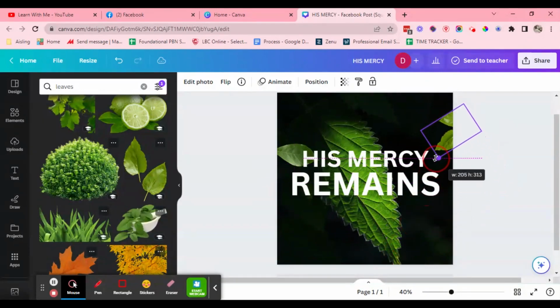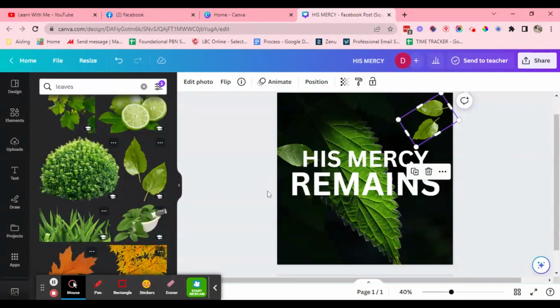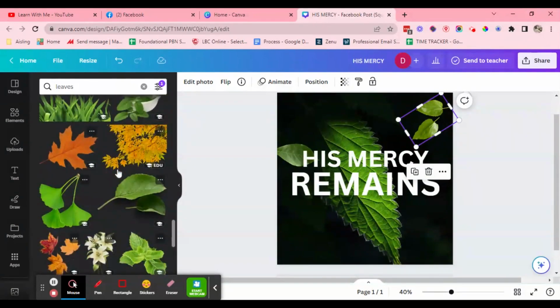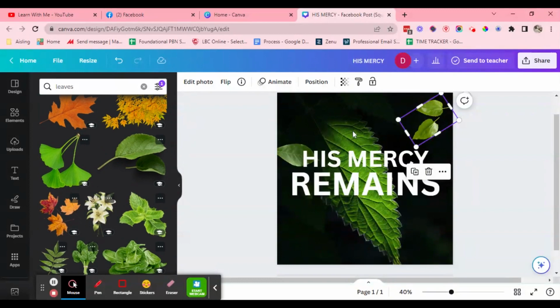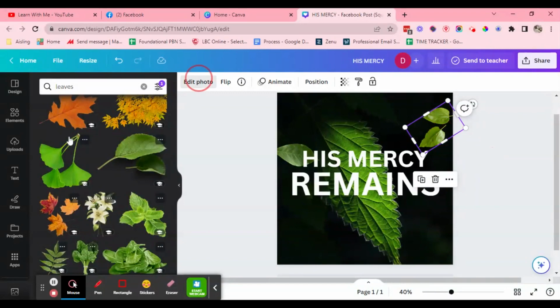If you want to add more there, that's totally fine. But if you could find something that really matches this leaf, all that we have on the background, that will be really good. Now maybe you could adjust the photo. Let's see if we could.